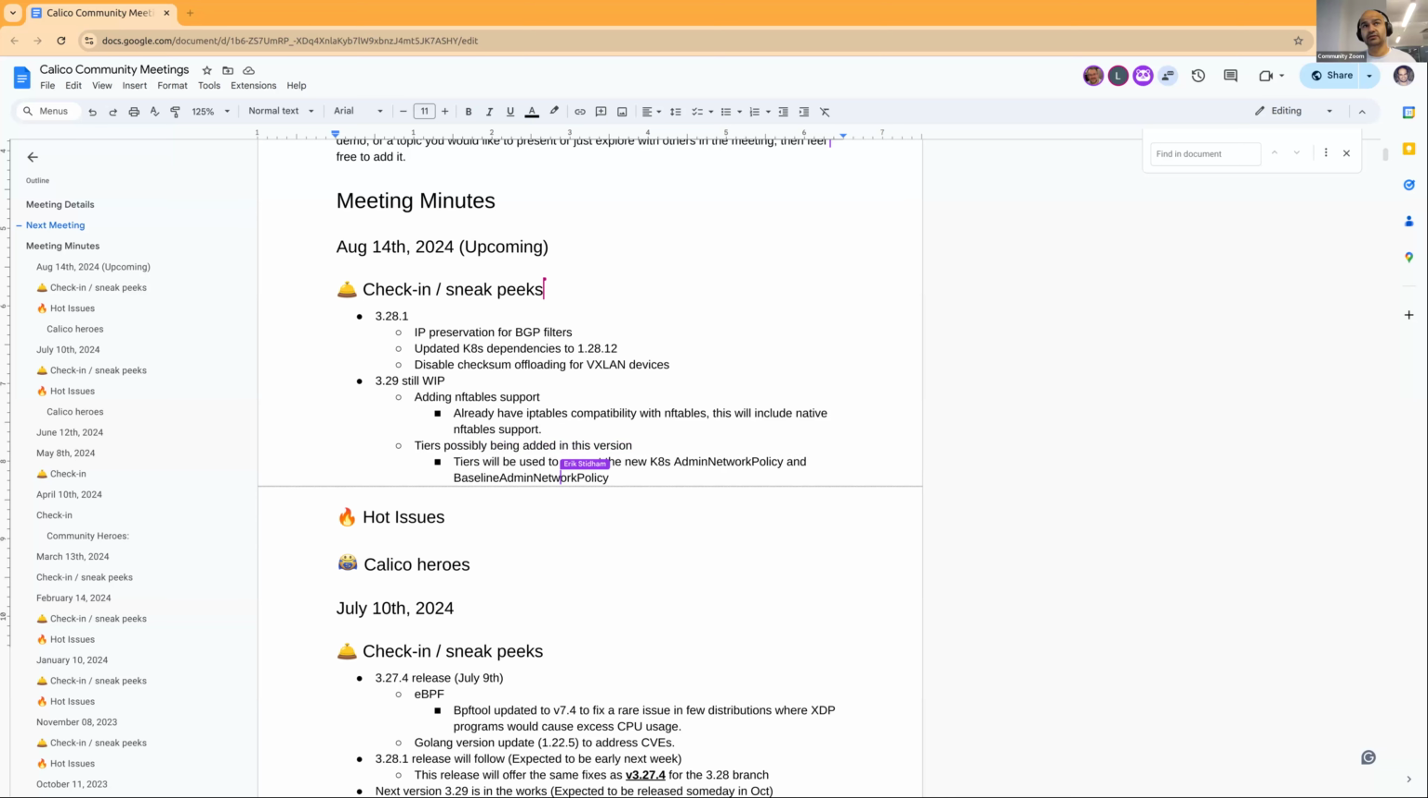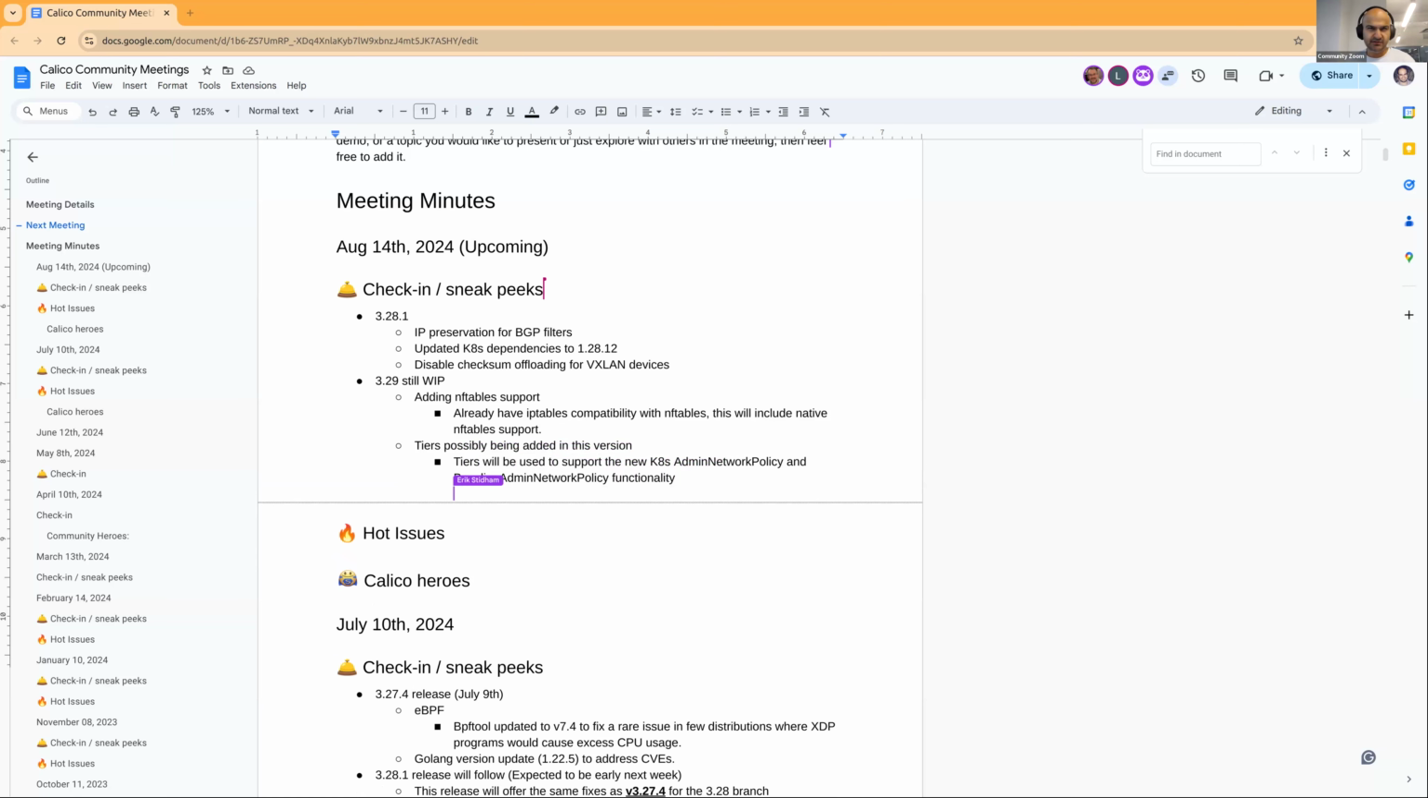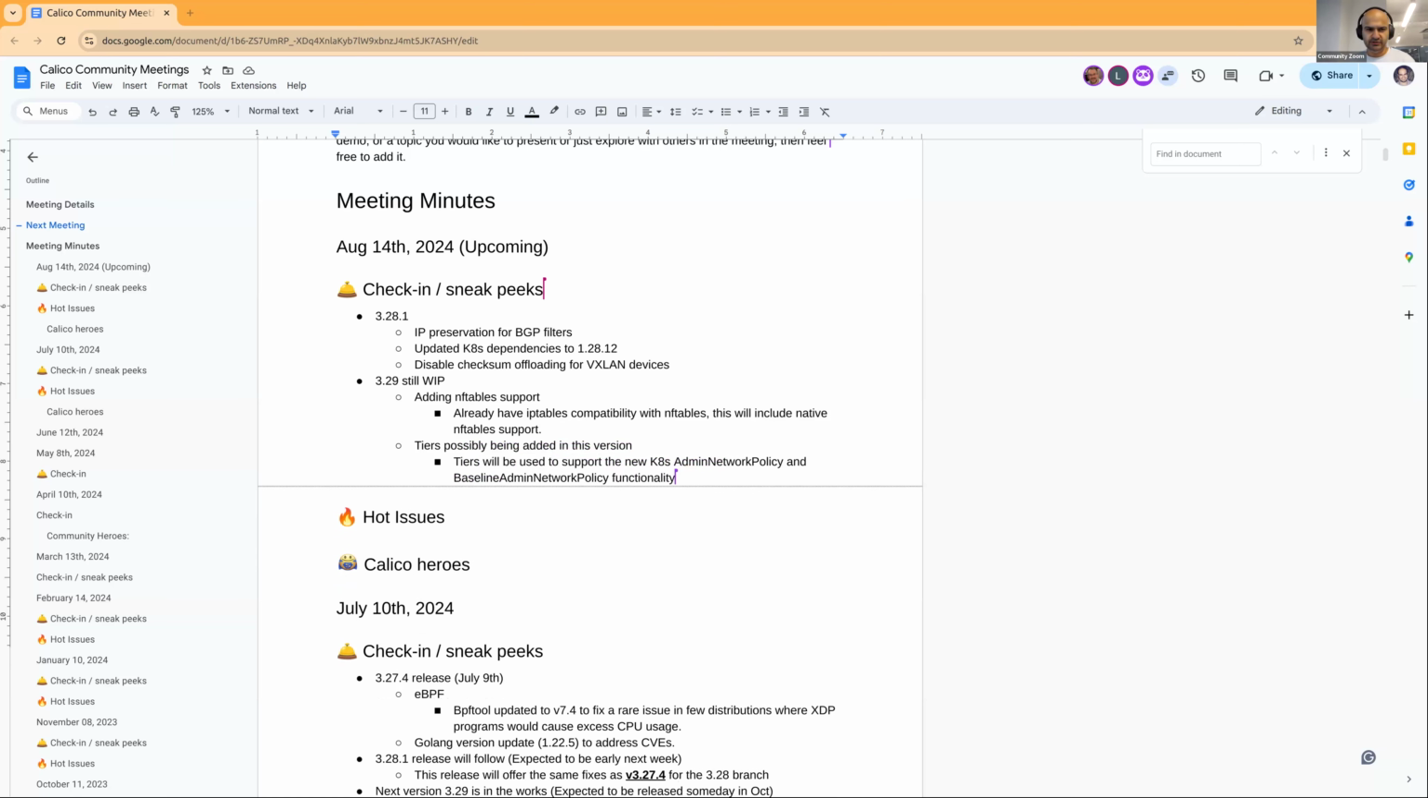And with that, Kubernetes is going to support actions. So both admin network policy and baseline admin network policy will have action and order number. That is also something that they're adding. And it's going to be like a global policy because both don't have any namespaces. It sort of makes sense to have tiers do that part. Anyway.